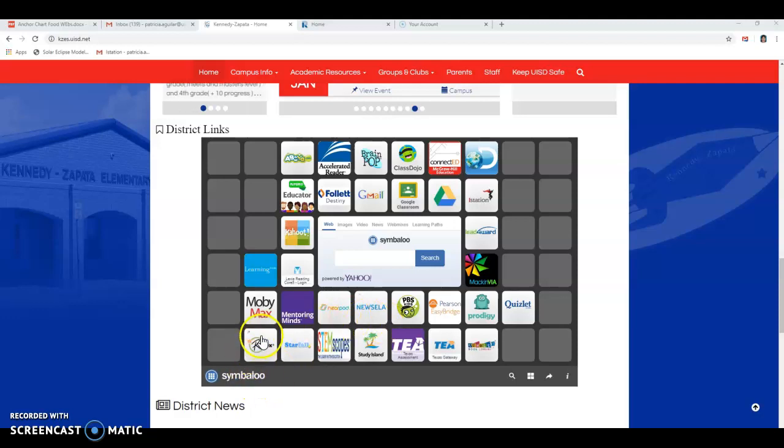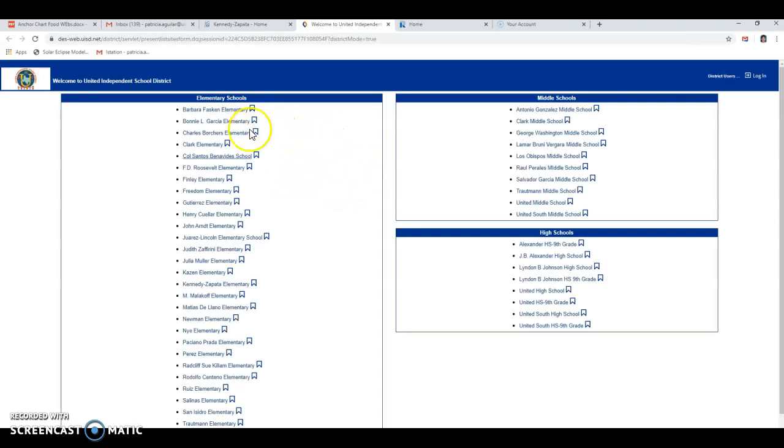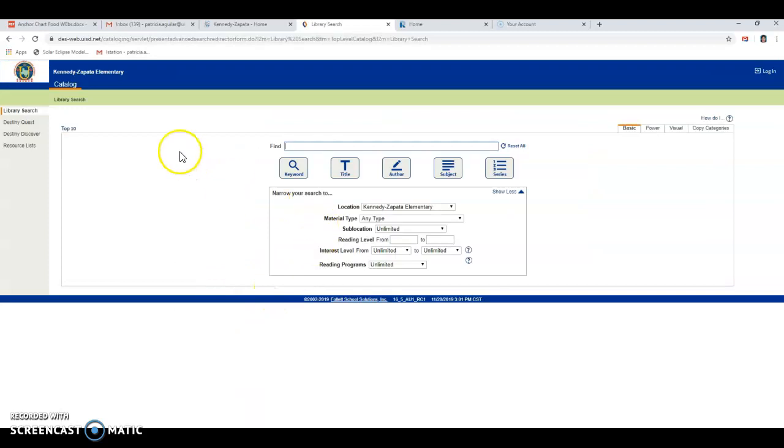Okay, so here I am in Destiny, Kennedy Zapata Destiny. Well, actually not the Destiny, the Kennedy Zapata Symbolu. And I'm going to show you how I search for title-wise analysis and an AR analysis. So within the Symbolu, let's start with the title-wise. We'll go to Destiny. And from Destiny, I will click on our school, Kennedy Zapata.